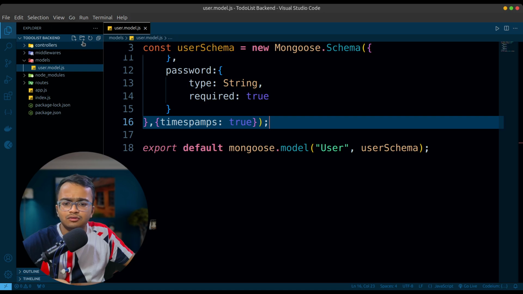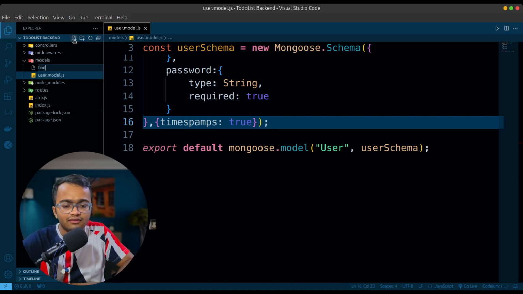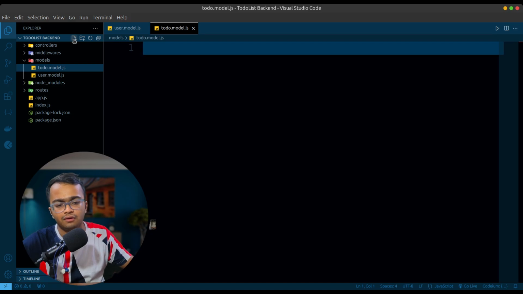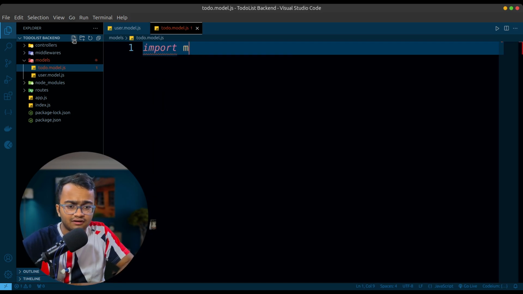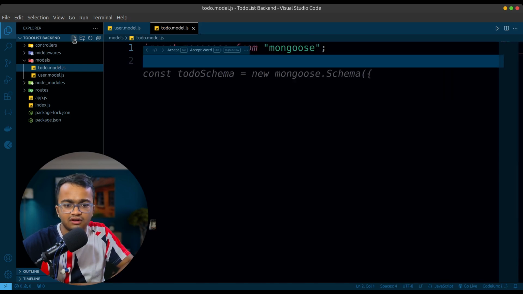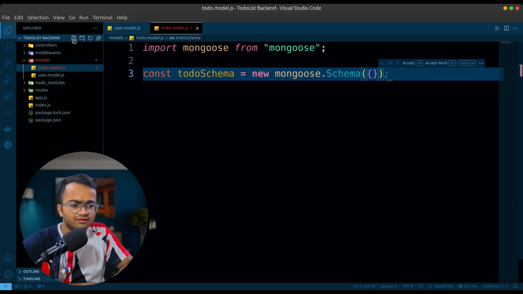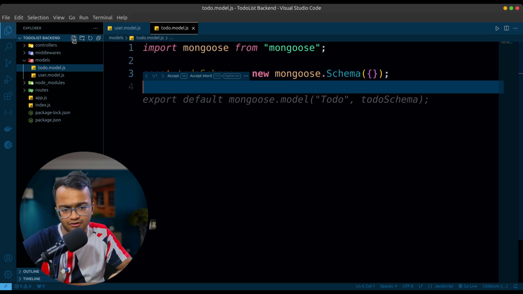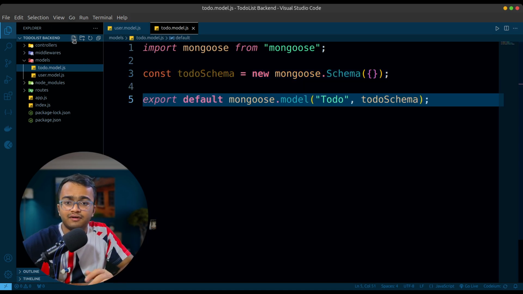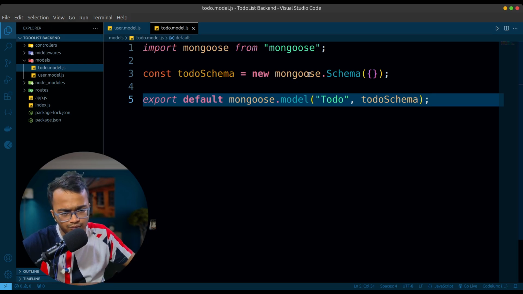So for designing the to do model, just create another file which is to do.model.js. Okay, so the default thing is we have to import mongoose from mongoose, then we have to export a schema, to do schema. What is going to be in the schema we are not bothered about as of now. Next we have to export the to do schema which we create as to do.